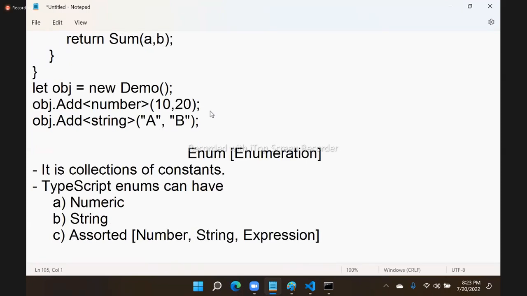Many times you might have seen some websites or some people telling that enum is a collection of numeric constants, or a collection of related type of constants. No, all these are not true about enum. Enum is not a collection of numeric constants. It can have string constants. It can have expression constants also. And it can have a combination of both of them, number, string, and expressions also. So that is the reason enum is just a collection of constants.